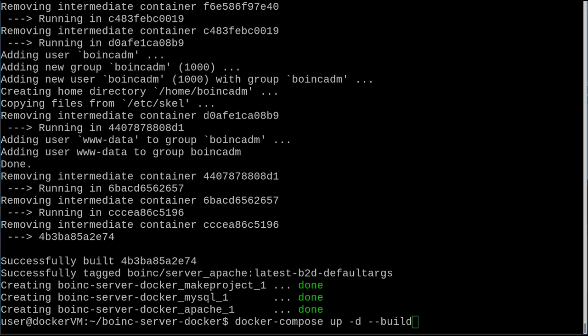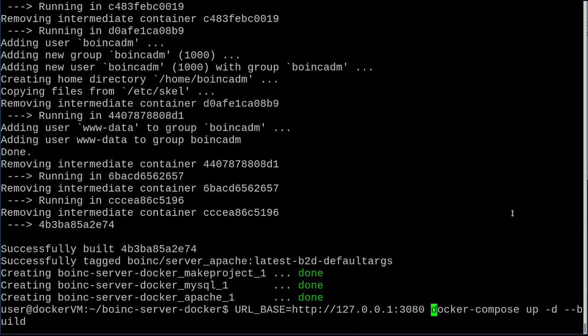So we need to do a slight modification to this command, and we need to add URL_BASE equal to http://192.168.1.1:3080.